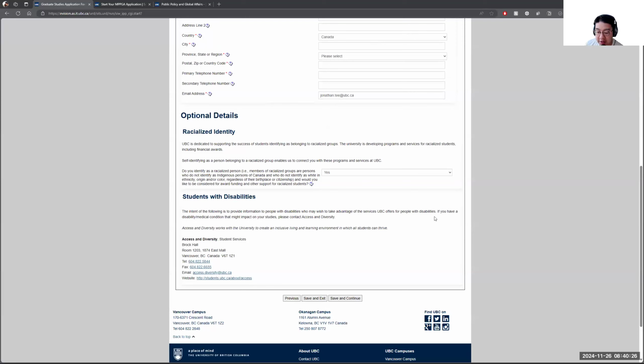So if you have any disabilities or medical conditions that might impact your studies, you can reach out to Access and Diversity here. Basically, they will provide an assessment for you, and they will deliver us a letter outlining what you need on campus. And then whatever it is that they say you need, we will deliver.